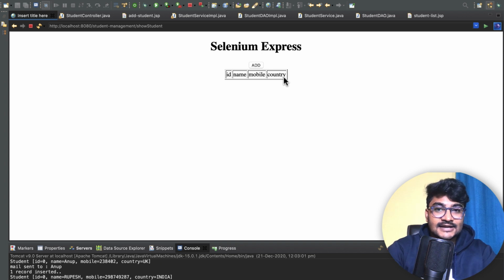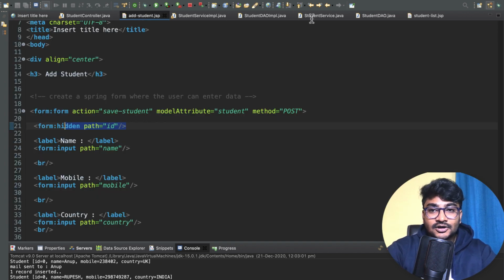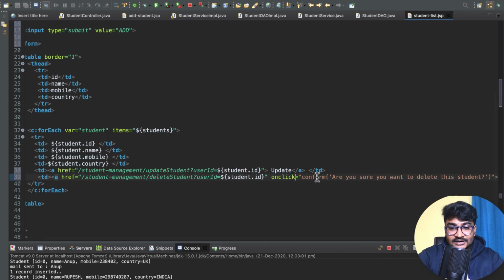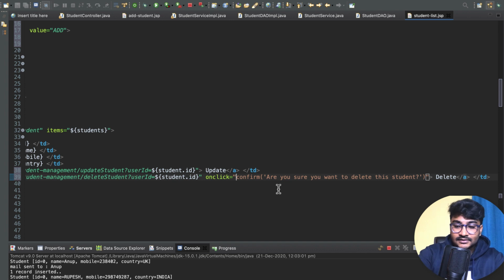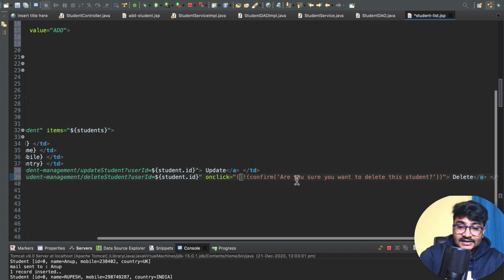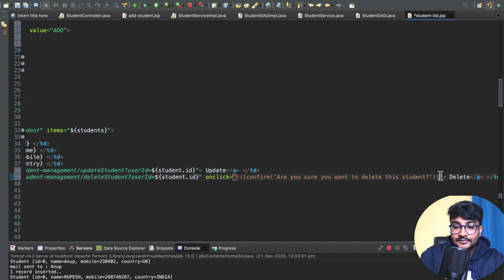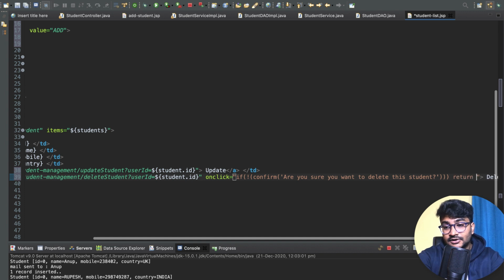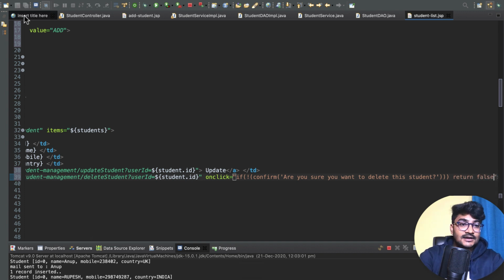So right now, let me go back to that particular link again, where I've created that link right here, the onclick link. I can do one more thing. If somebody is not confirming, we have to return false. If somebody is confirming, then we have to return true. So let's say I'll put it inside an if: if it is not confirmed, then I'll be returning false. So I'll say return false. Okay, Command S. Let me go there, refresh.